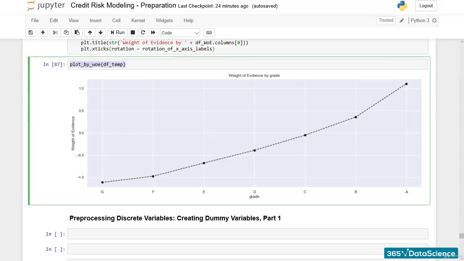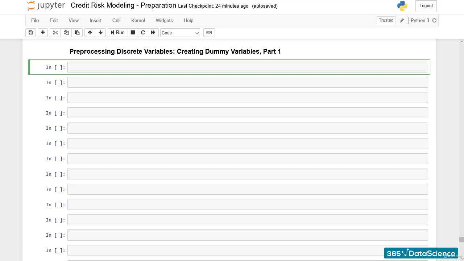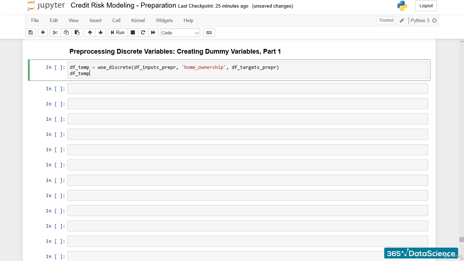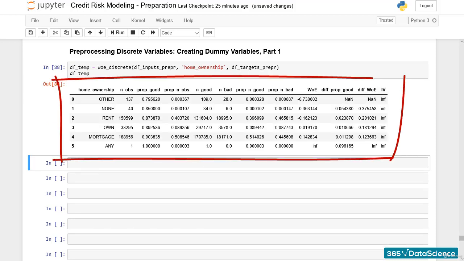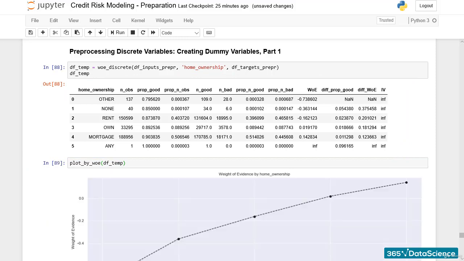Well, now let's look at the home ownership variable. We can apply the WOE_discrete function to the home ownership variable to calculate weight of evidence right away. We can use the same working data frame. Let df_temp equal WOE_discrete from the df inputs preprocess data frame, the home ownership independent variable, and of course the df targets preprocess data frame. Okay, we have a nice table with weight of evidence for all original categories of the home ownership variable. Now, let's run the plot function on df_temp where our latest results are contained.